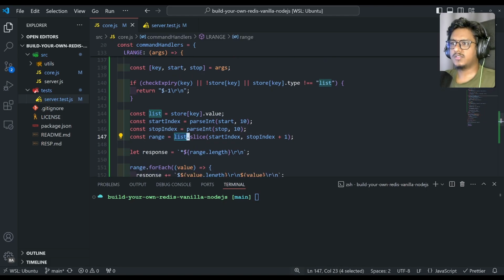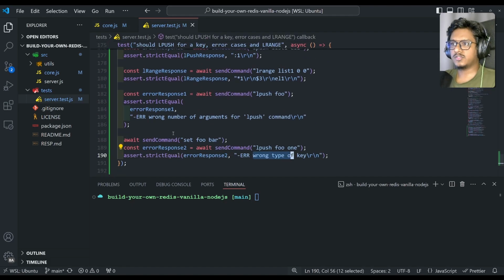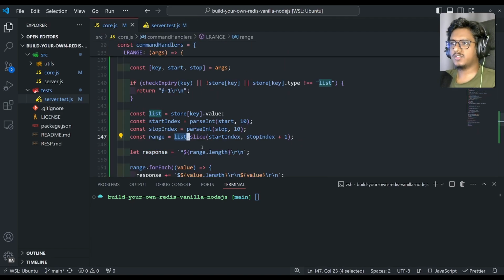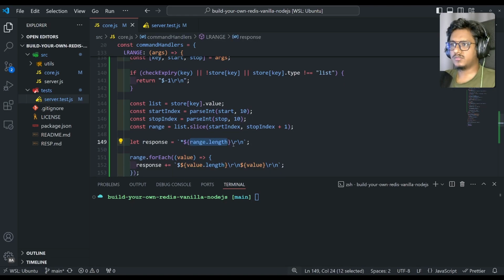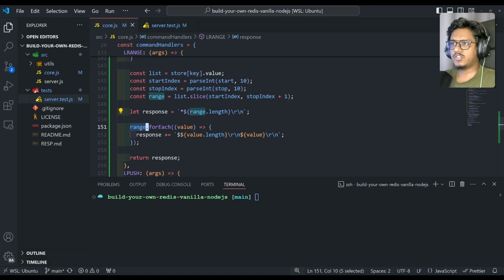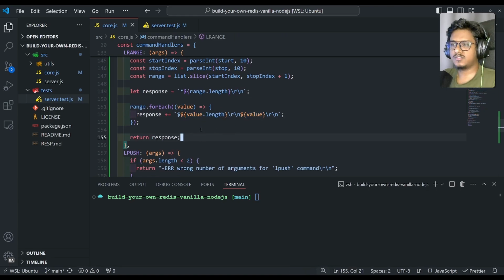Then on the return type, we need to begin with server.test. If you look at the pattern over here, LRange 1, the 1 here is nothing but the actual length of the range. If this resolves to, let's say, 3 elements in the range out of 5, then the range dot length value will be 3. Then for each element in the resolved range, the same pattern: length of the value and the actual value. That's it.